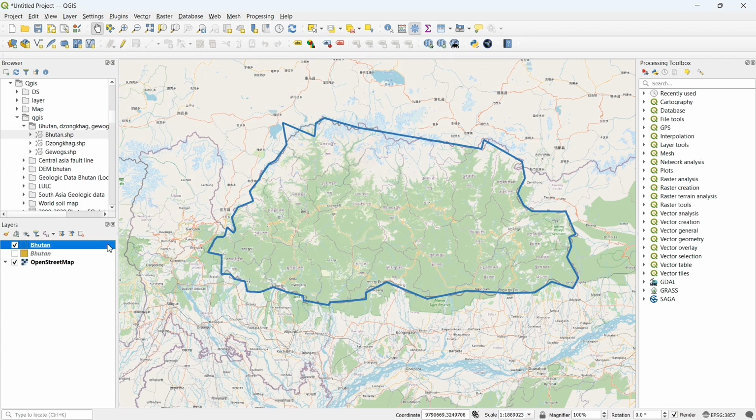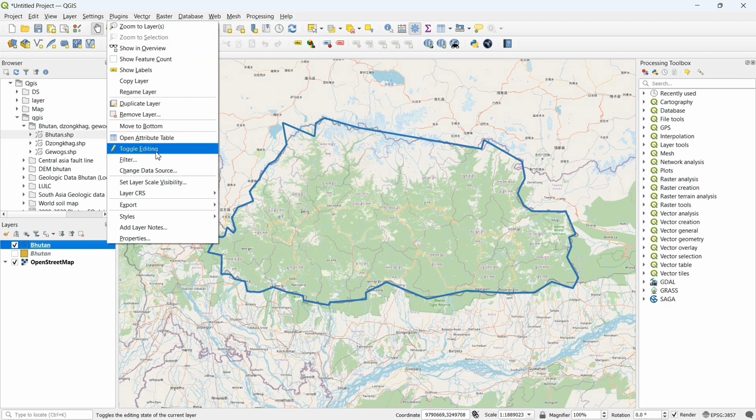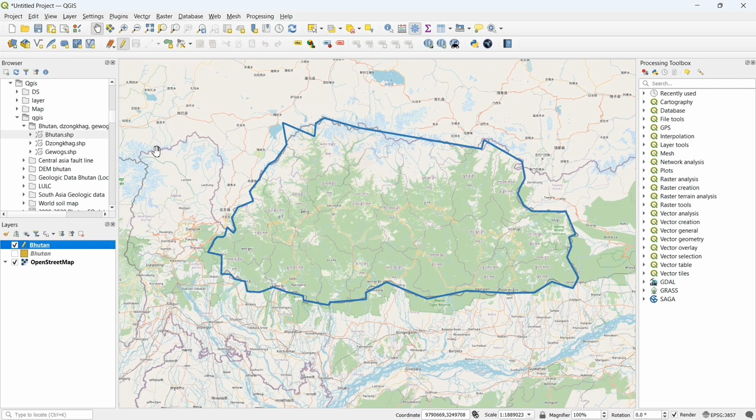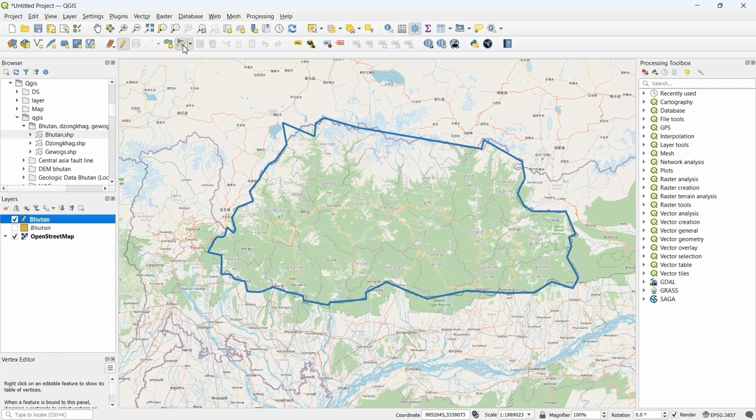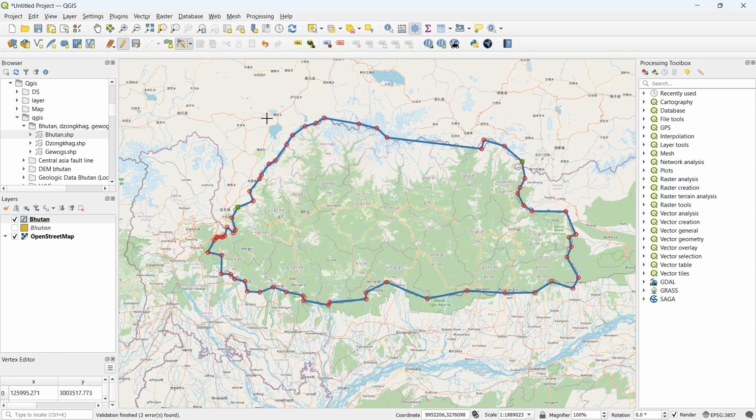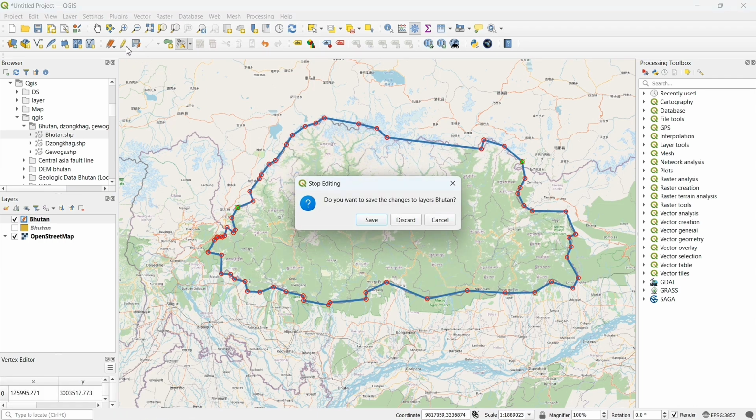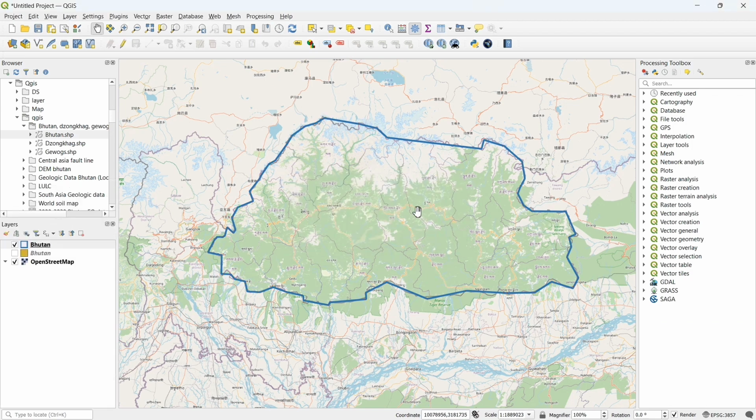You can also right click on the shapefile and choose toggle editing from the context menu, and then select this. Then you can select any straight point that needs adjustment and move it to the desired location. Also, for more precision, you can add new points along the outline. Once you have completed the necessary edits, right click on the map and then deselect the toggle editing option to save the changes and exit the editing mode.